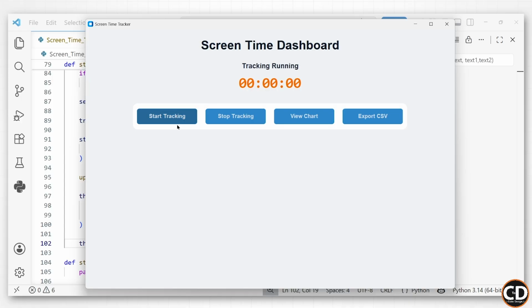So I'm going to click Start Tracking, and immediately notice what changed. The status label switched from "Ready" to "Tracking running". That's exactly what we wanted. The button is now successfully communicating with our application and triggering real functionality. Now behind the scenes, our tracking thread has also started running. We can't see that happening yet because we haven't built the dashboard updates, but the tracking engine is officially active. Next, we're going to bring the timer to life so users can actually see tracking progress happening in real time.